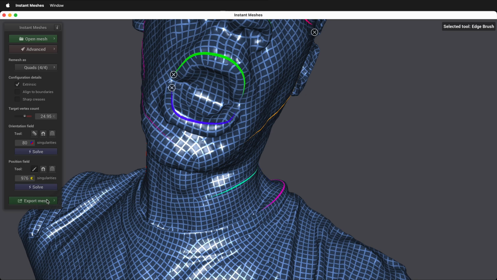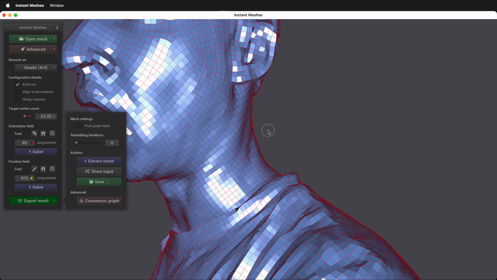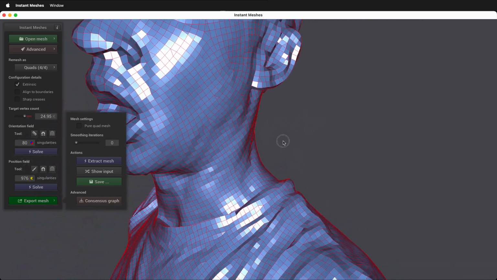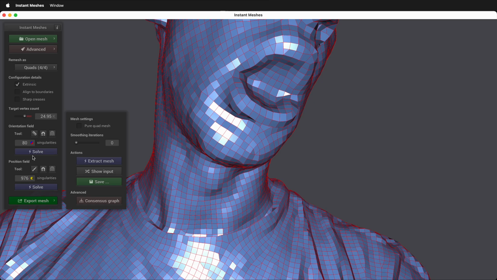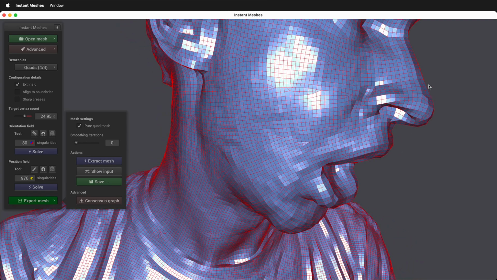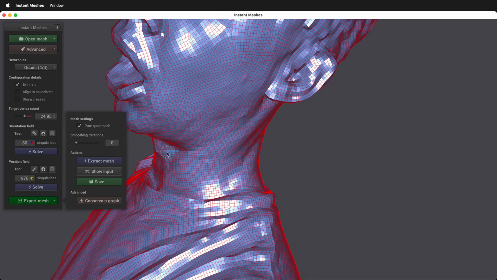Once you're ready to export your mesh from Instant Meshes, click Export Mesh. Then click Extract Mesh. You'll see a preview of the mesh that you're going to get. You can orbit around and look to see if there's anything you don't like, and then you can go back now and make changes. If you want a pure quad mesh, click this checkbox, but then make sure you use Extract Mesh again. When you use pure quad, it's going to have a lot more geometry. So depending on what your use case is, you can decide.